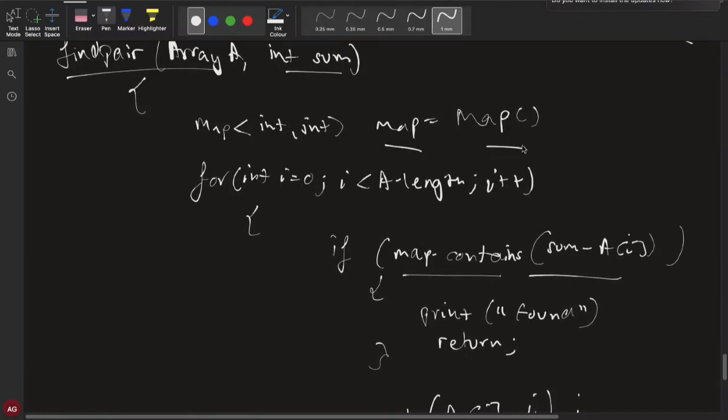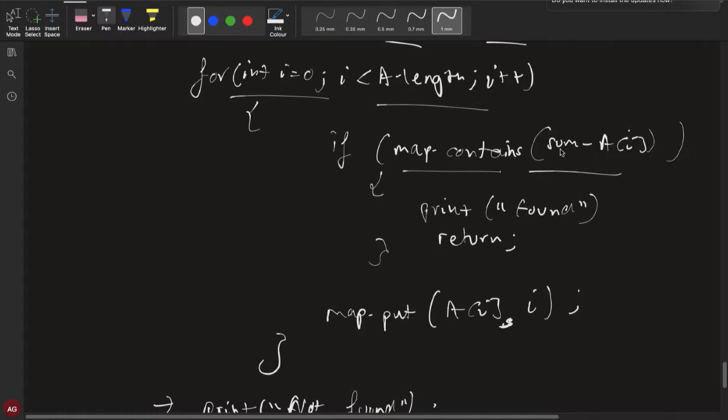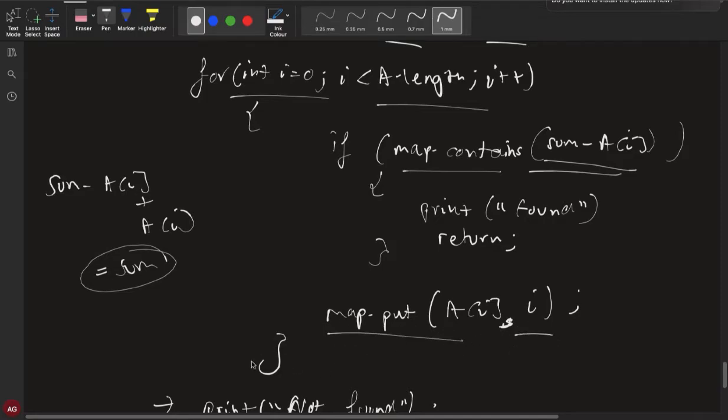We have created an empty map, and we are just looping through the array, and we are checking if sum minus ai, sum minus ith element, is present in the map, or we have encountered it earlier in the array. So we have sum minus ith element and we have ith element, so their sum will be sum, right? So we have achieved our sum, so we will print found and return.